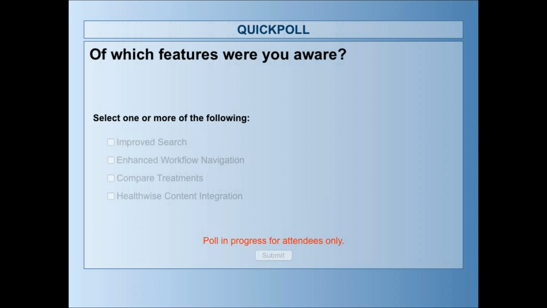All right, everyone, we're going to jump into another poll, and we'd like to ask, of which features were you aware of? Our improved search, enhanced workflow navigation, comparing treatments, and the HealthWise content integration. Let us know by submitting your responses now. Just need a few more responses and we'll close the poll shortly.